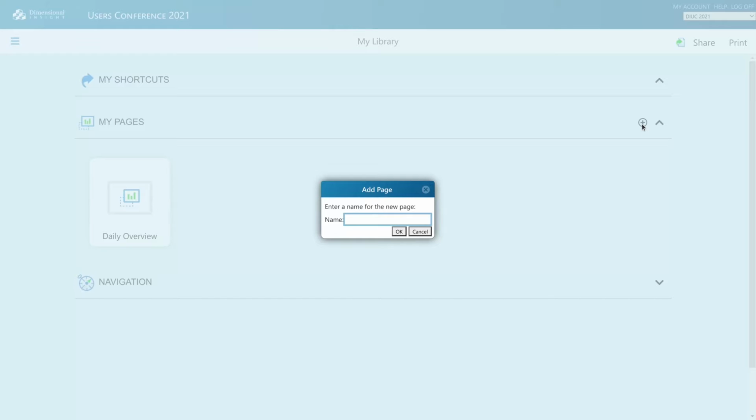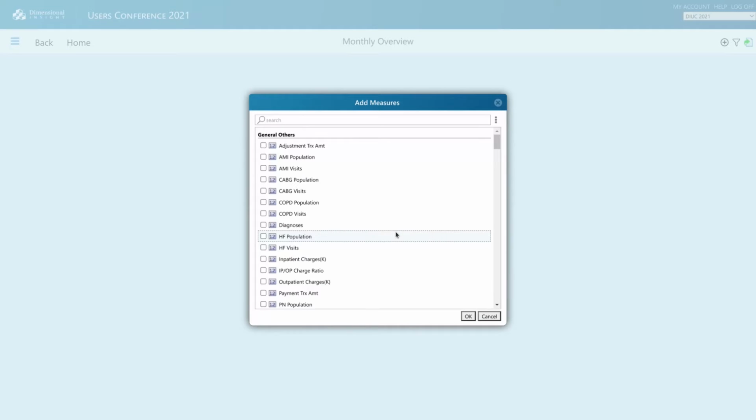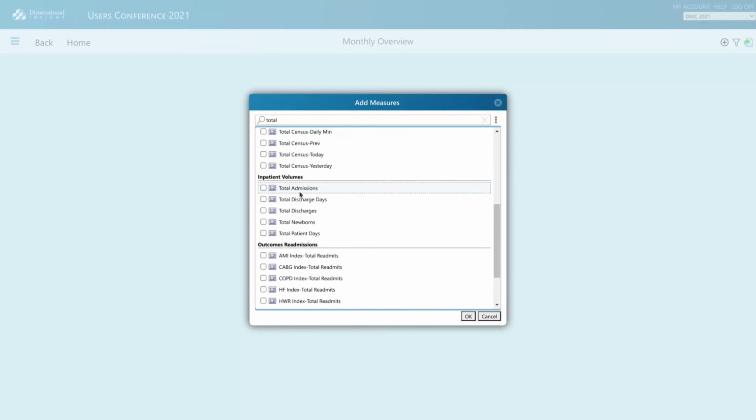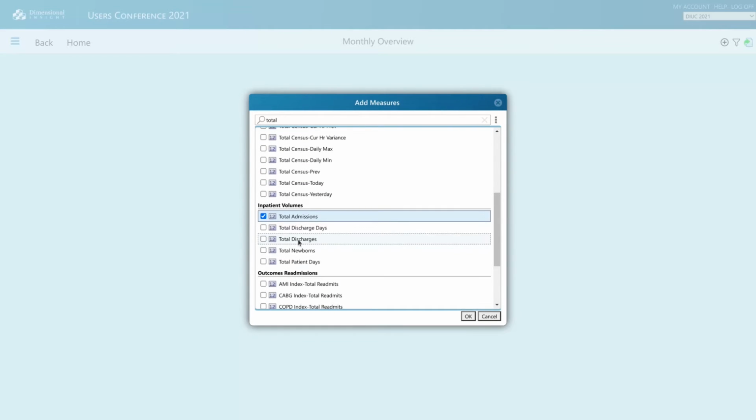I'll enter a name like Monthly Overview. Click OK. And I am immediately asked what measures I want to add to the page. So let's say I want to see some overview measures. So I'll search for total and select a few of these, like total charges, maybe total admissions, and total discharges.